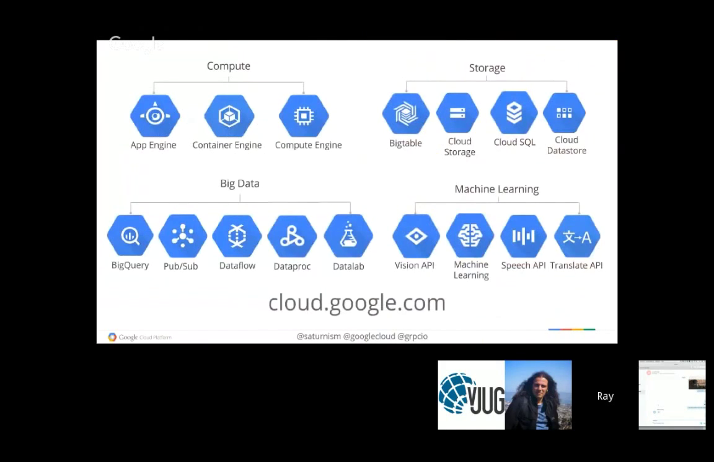All right. Very briefly about Google Cloud Platform, we have anything from infrastructure as a service for virtual machines all the way to platform as a service where you can just deploy your code. We also have a range of big data and machine learning services. If you want to learn more, check out cloud.google.com.